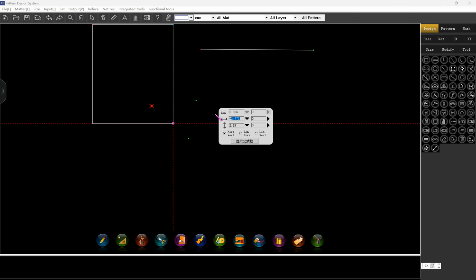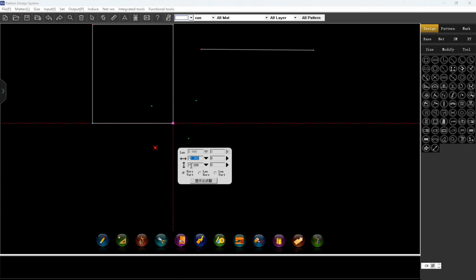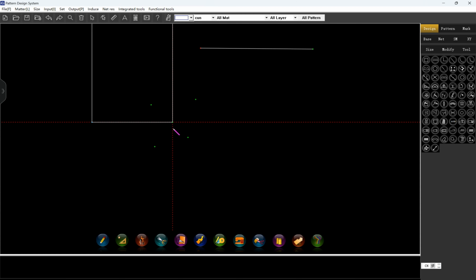Here, as you can see, the horizontal is negative, right? And the vertical is positive. If I make a point here, the horizontal and the vertical data are both negative. So the position relative to the reference point is very important. If this point is the reference point, this is the first quadrant, this is the second quadrant, this is the third quadrant, and this is the fourth quadrant.